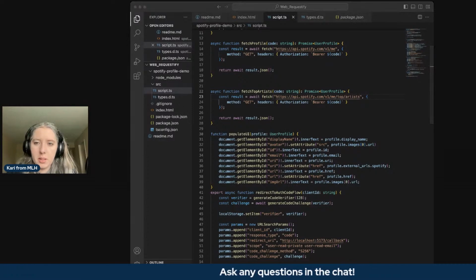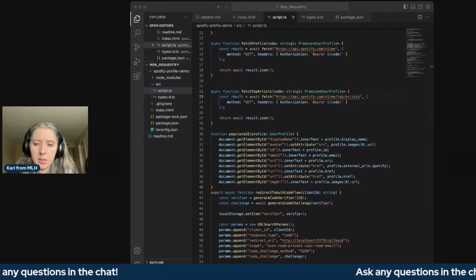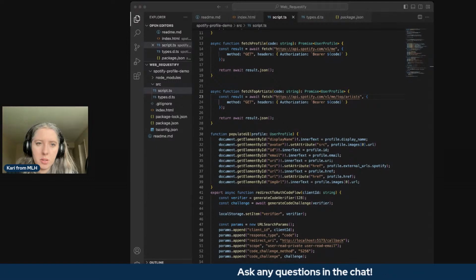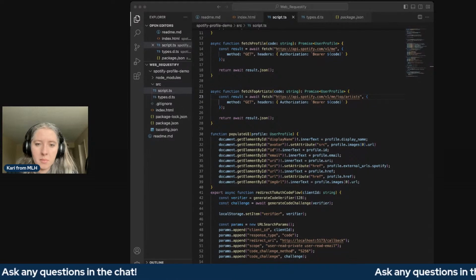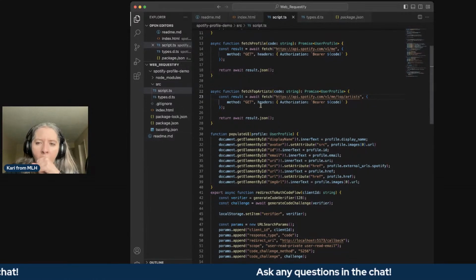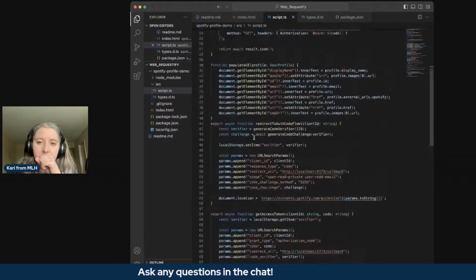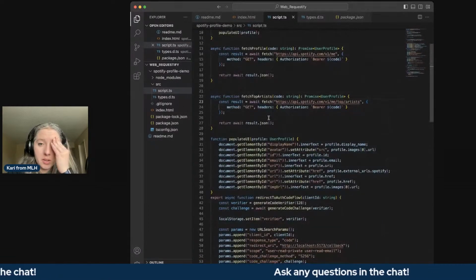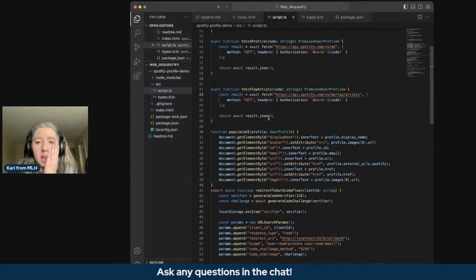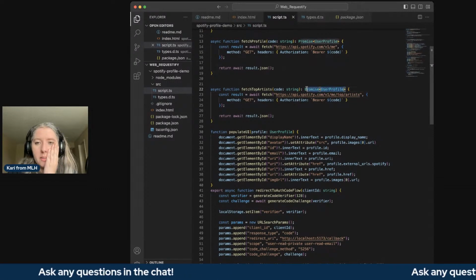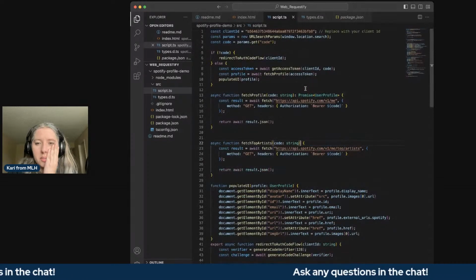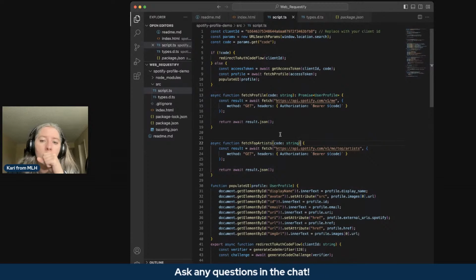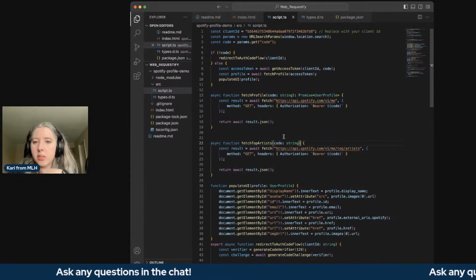Artist, where the method is still get, and the headers are authorization, sure. Let's see, display name, avatar, ID, email. Yes, that's cool. Okay. We fetch the artists. That it's not a promise of a user profile. I don't think it is. We pass in some code that's a string, and we return.